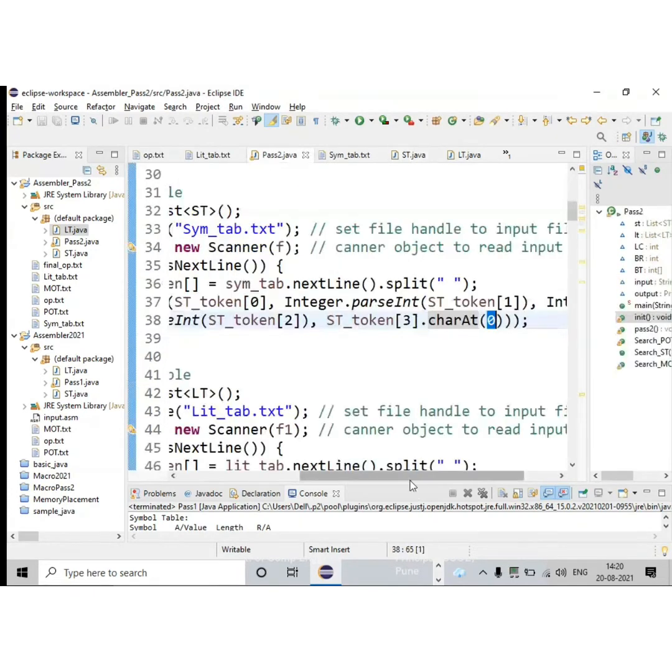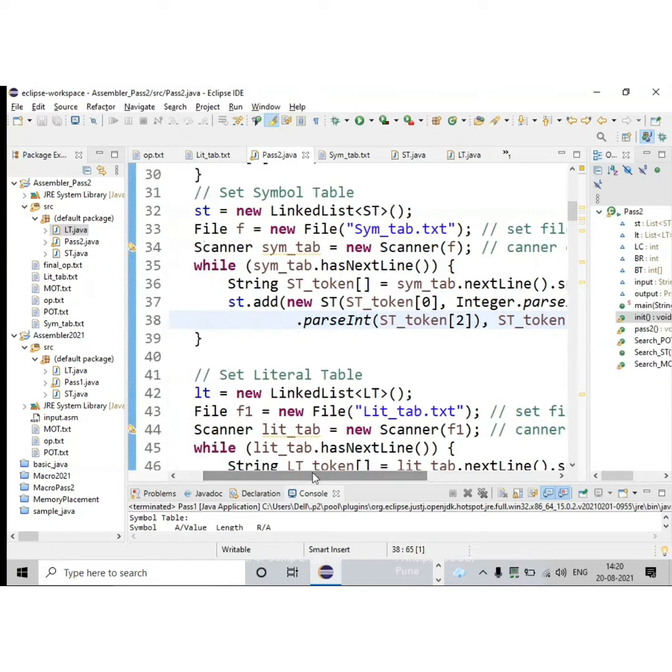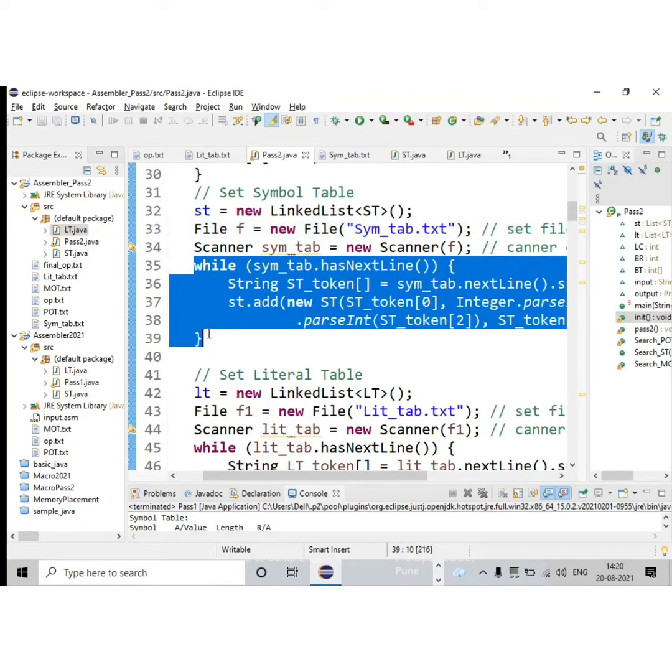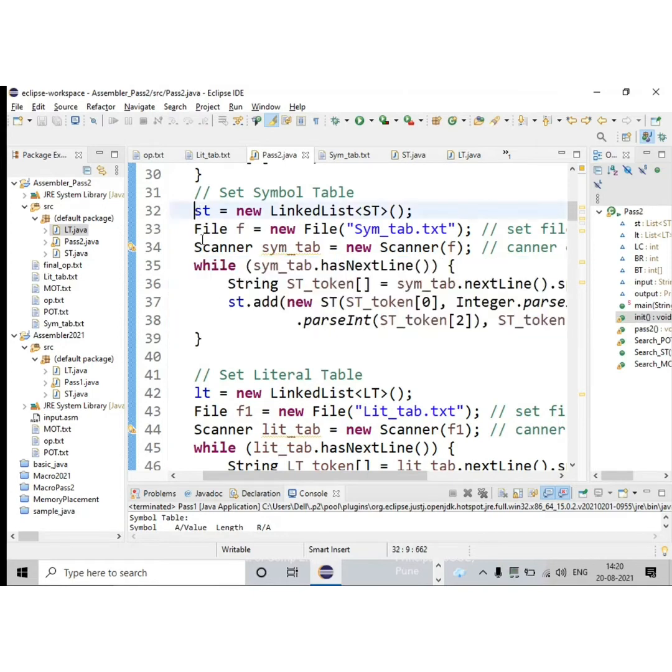So similarly, for n number of lines, how many lines do you have in your symbol table.txt file? You don't know. So for n number of lines, this loop is repeated. Read one line, break them into tokens, store those values in your symbol table. So this will be repeated. And what I did is copy and paste here.